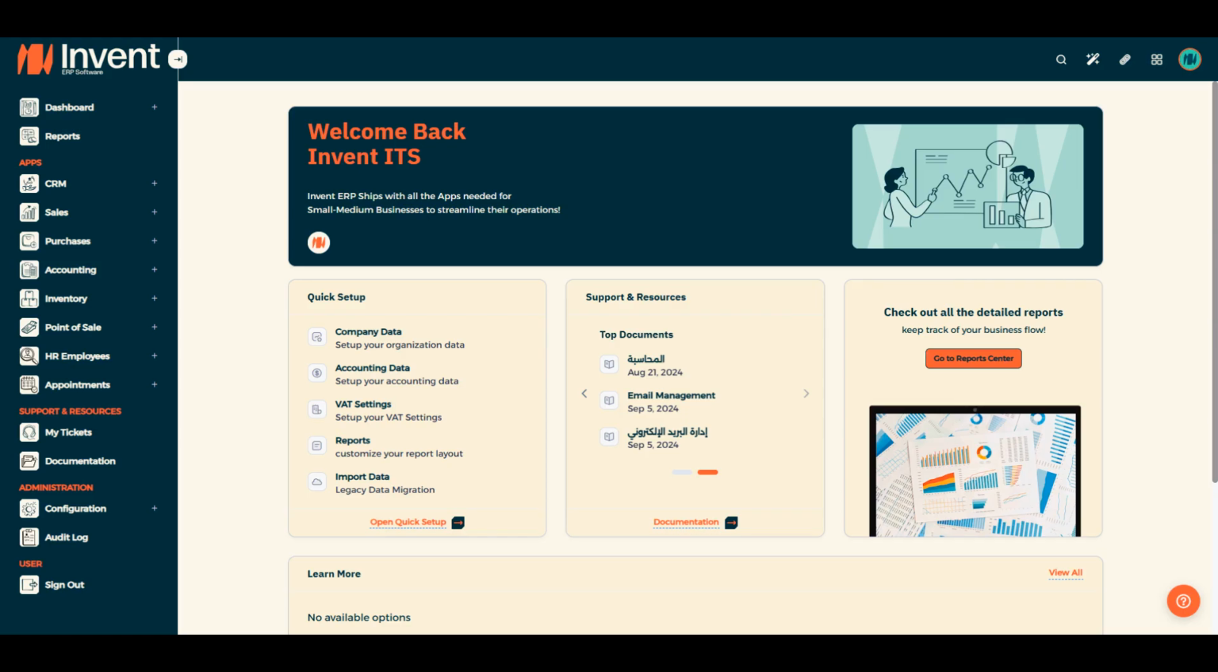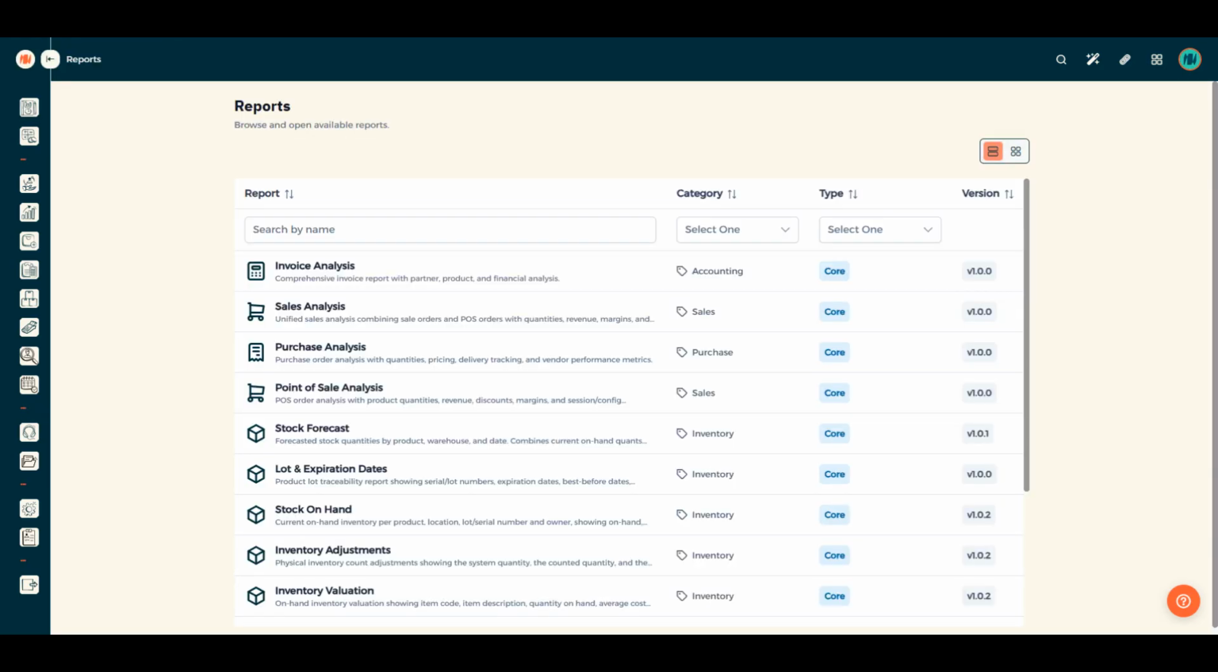In today's video, we'll give you a quick overview of the Report Center in Invent ERP. The Report Center holds the key information you need for your business, so you can review results quickly, stay organized, and make better choices. Navigate to it by clicking here. This is the Report Center page. Let's take a deeper look together.